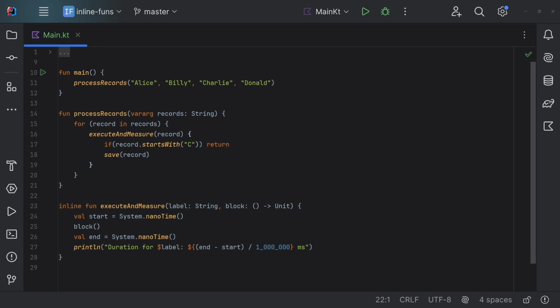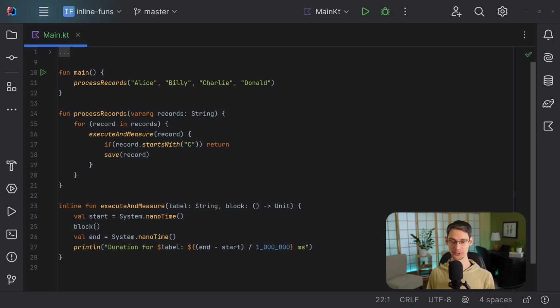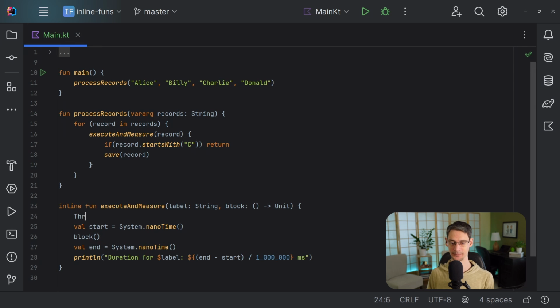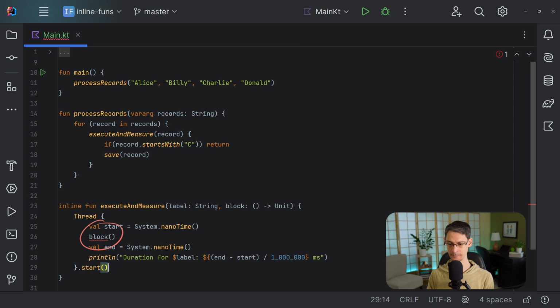Now, there are some disadvantages to using inline functions. We've got a few trade-offs that we're making here. One is that a lambda parameter can't be nested inside a scope or other context. So let's say that we wanted to, for example, put this code inside of a thread, and we could do that by just creating a thread like this and doing .start here. And you can see we get this compiler error.